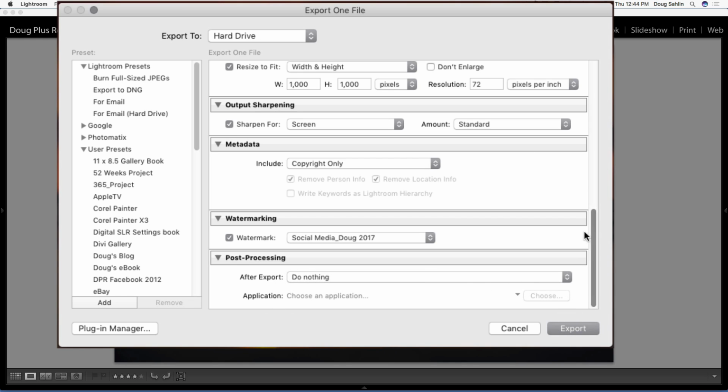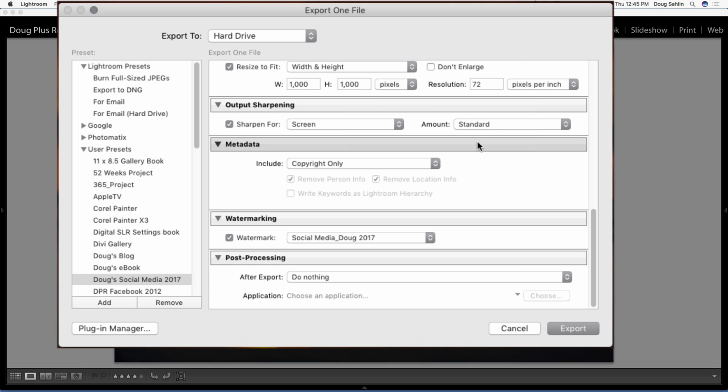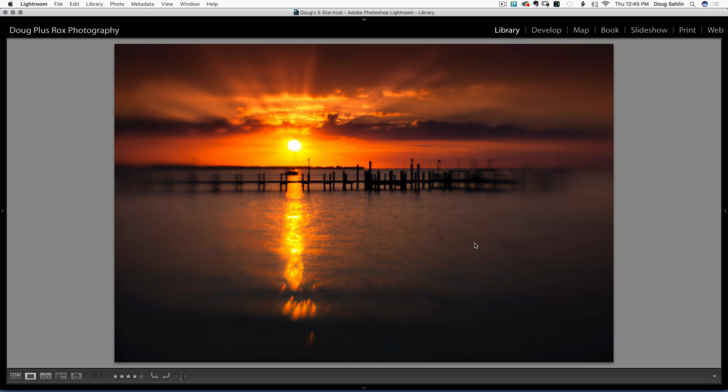And now I'm going to save this as a preset. So if I click Add, the folder it will go into is User Presets, because that's what Lightroom sets up as a default. And I'm going to call this Doug's Social Media 2017 and click Create. And there it is as an option on User Presets, and click Export.